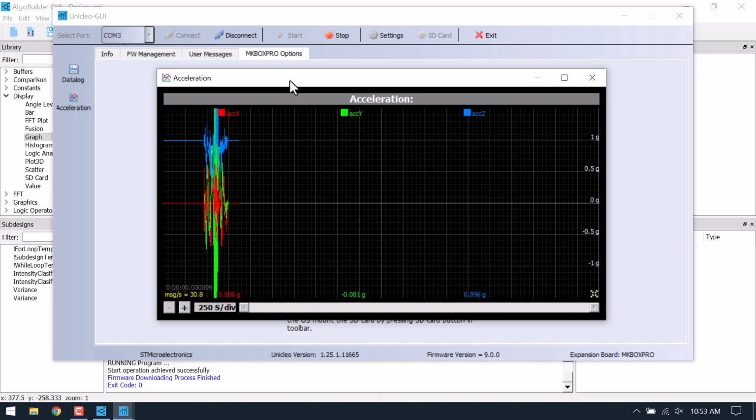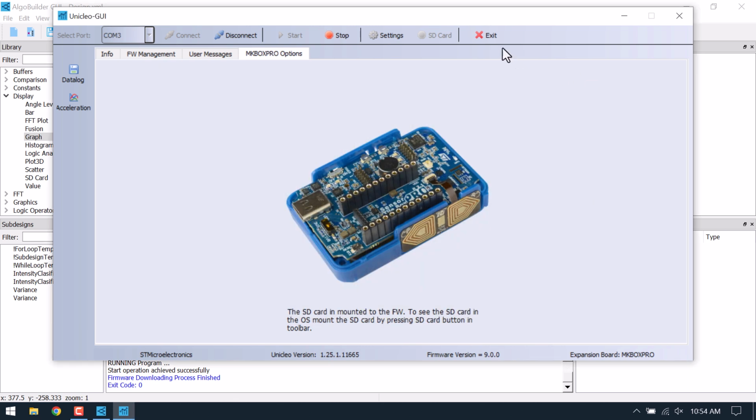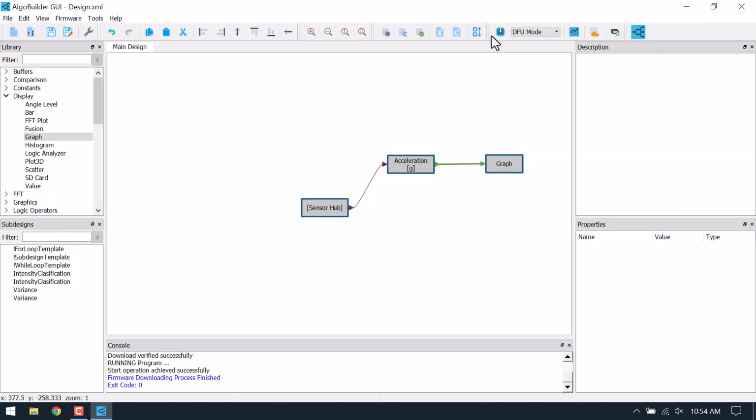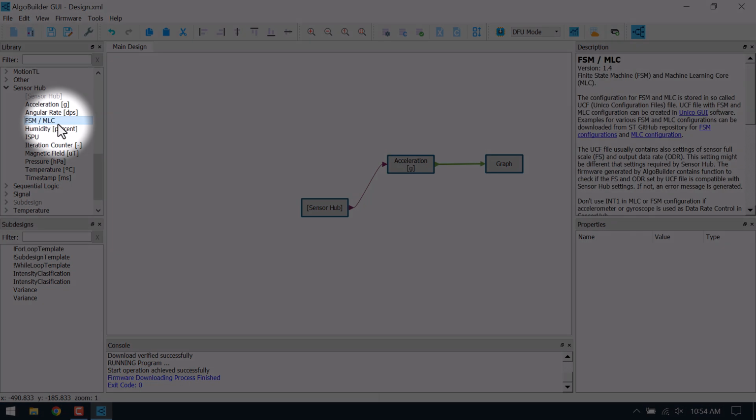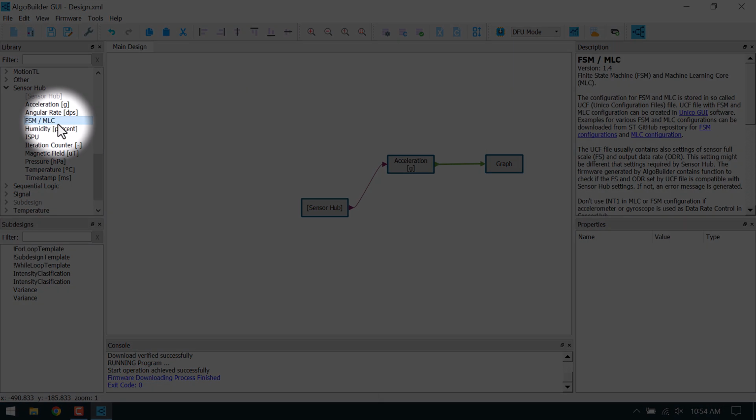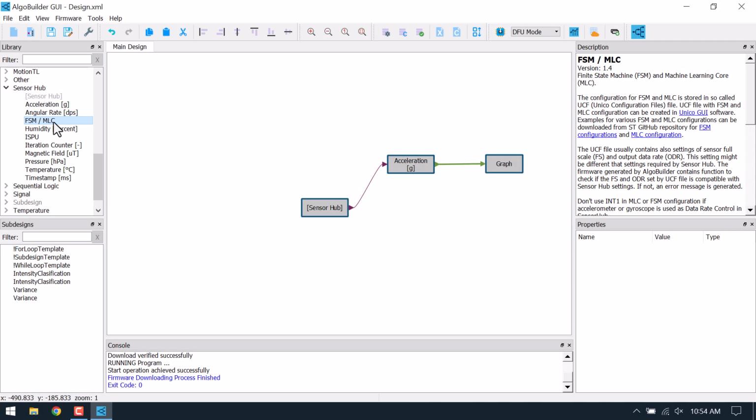Let's now add our MLC model to the design. Close the acceleration graph and then click Exit in the main Unicleo window to close out of it. Return to AlgoBuilder. In the Library panel on the left side of the AlgoBuilder window, scroll down to the Sensor Hub category and expand it if necessary. Click on the FSMMLC block and drag it over to your design. Drop it into your design below the acceleration block.